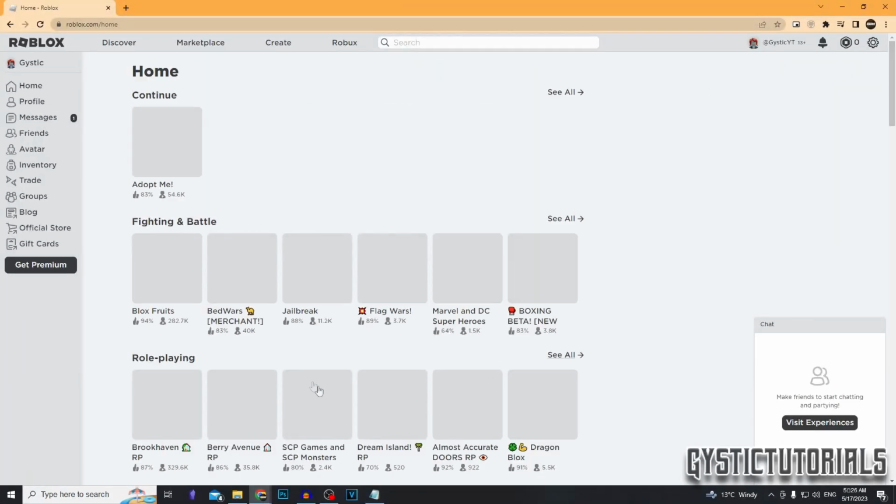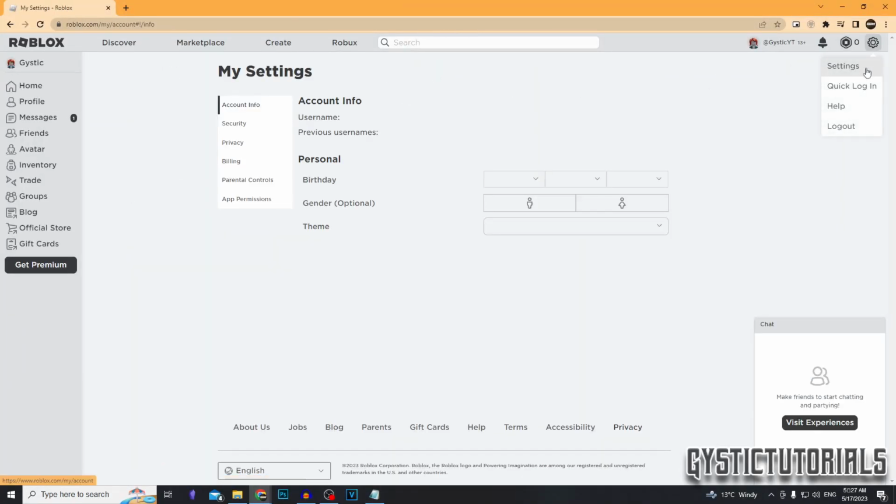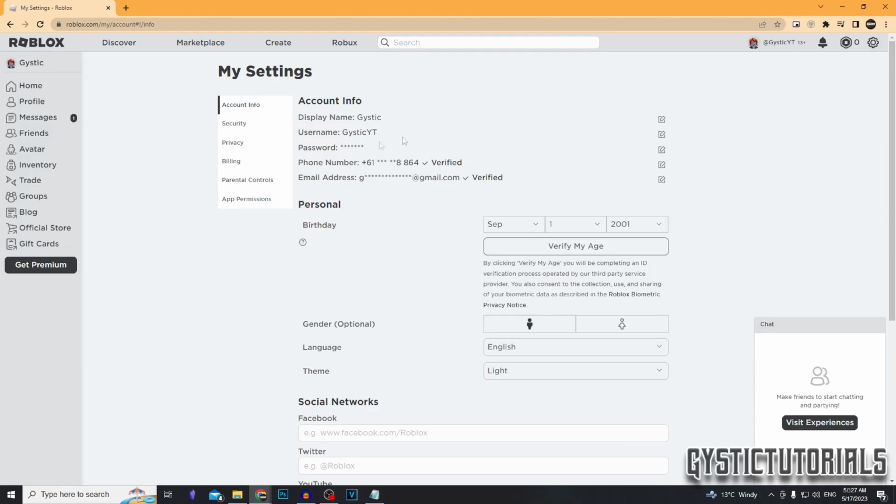Let's get into it. Okay, so you're going to want to log into your Roblox account and then go over to settings, click on that. And if you haven't already, you want to verify a phone number and verify your email address linked to the account. To get voice chat, you need to verify your age.